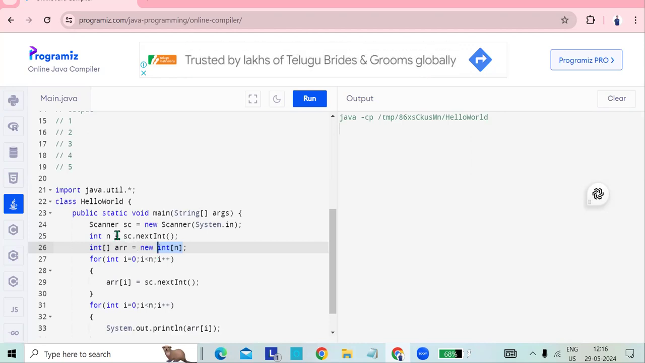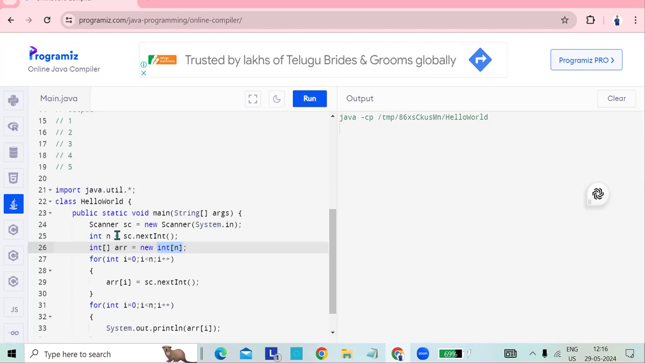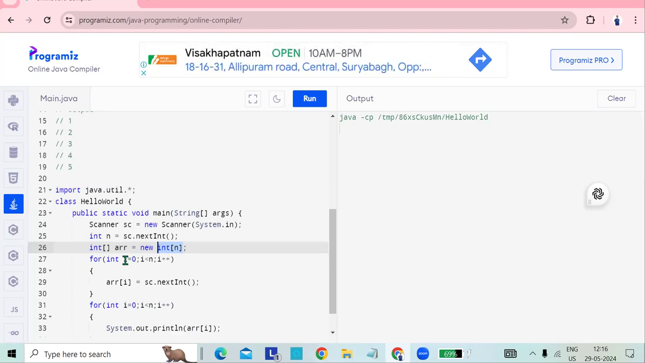So what is the n? 5. So it has the size of 5. So you can give only 5 inputs. That's it. 5 user inputs. You cannot give 6 inputs. So I'm just initializing 5 inputs until n. When i is equal to 0, I will initialize 1. When i is equal to 1, I will initialize 2. When i is equal to 2, 3. When i is equal to 3, 4. And when i is equal to 4, 5.